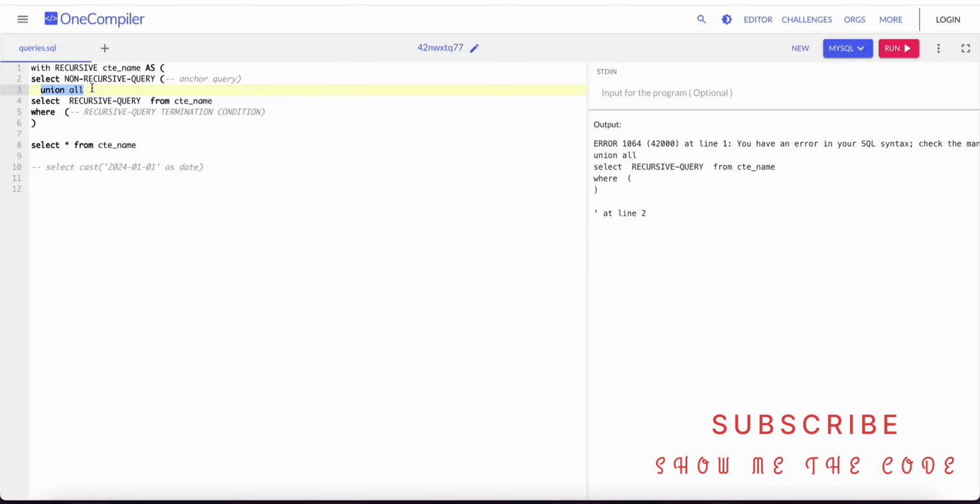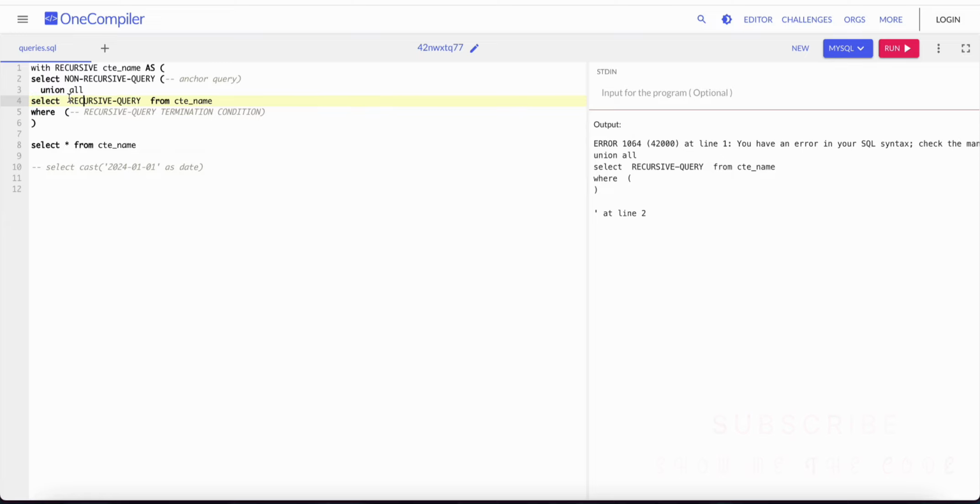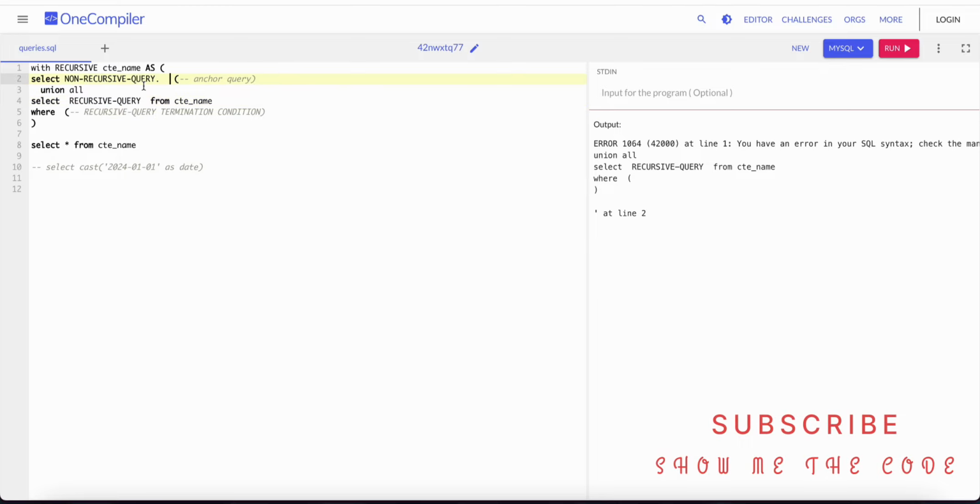And once you write a union and union all, that means you want to use the output of this non-recursive query in the recursive query. So after union all, you will be writing the recursive query. Select, and the recursive query. In this recursive query, whatever column you have selected over here, you can use that column from CT, the same CT which we are creating.